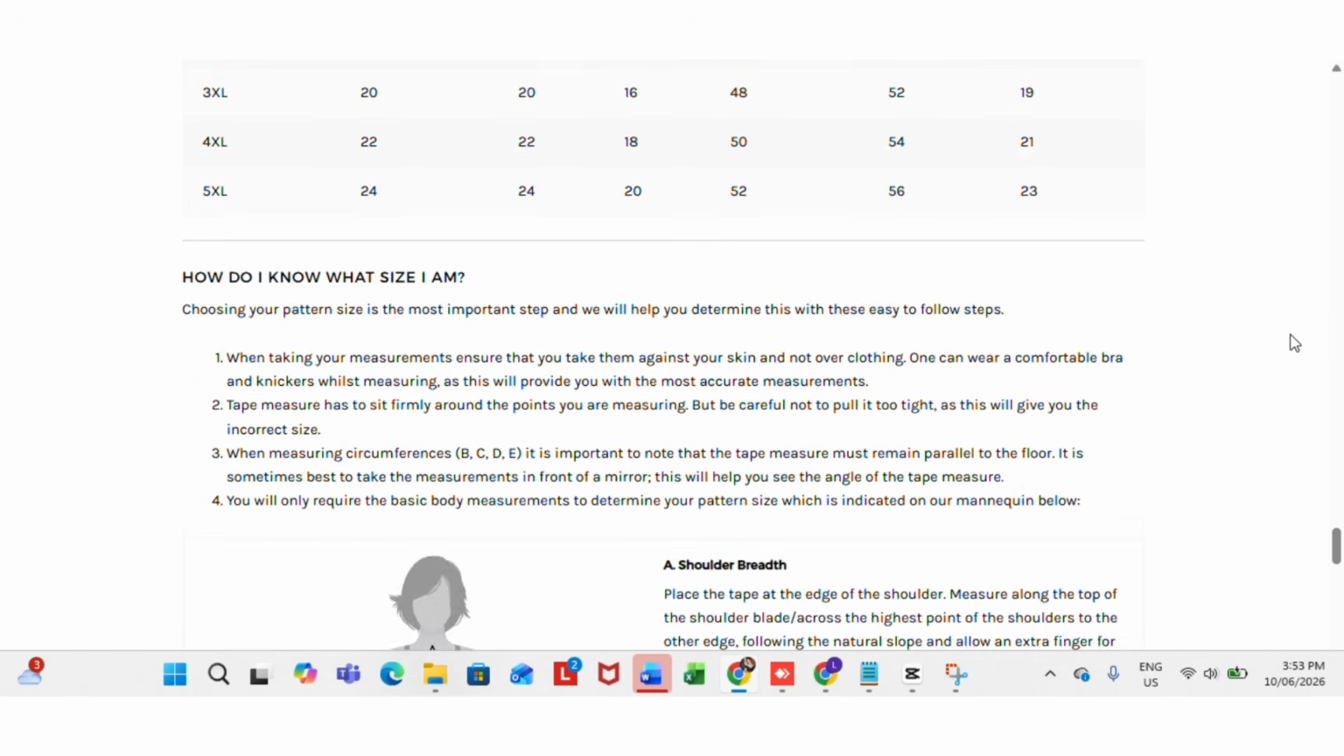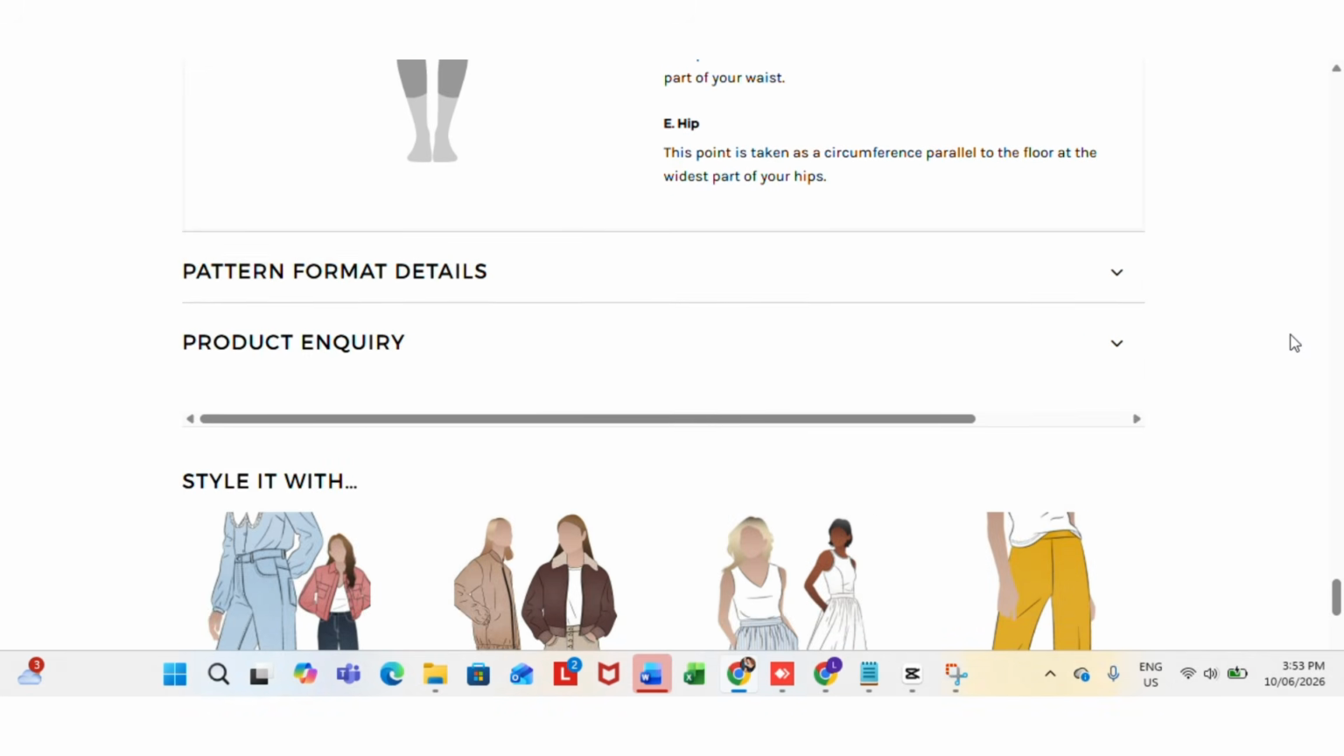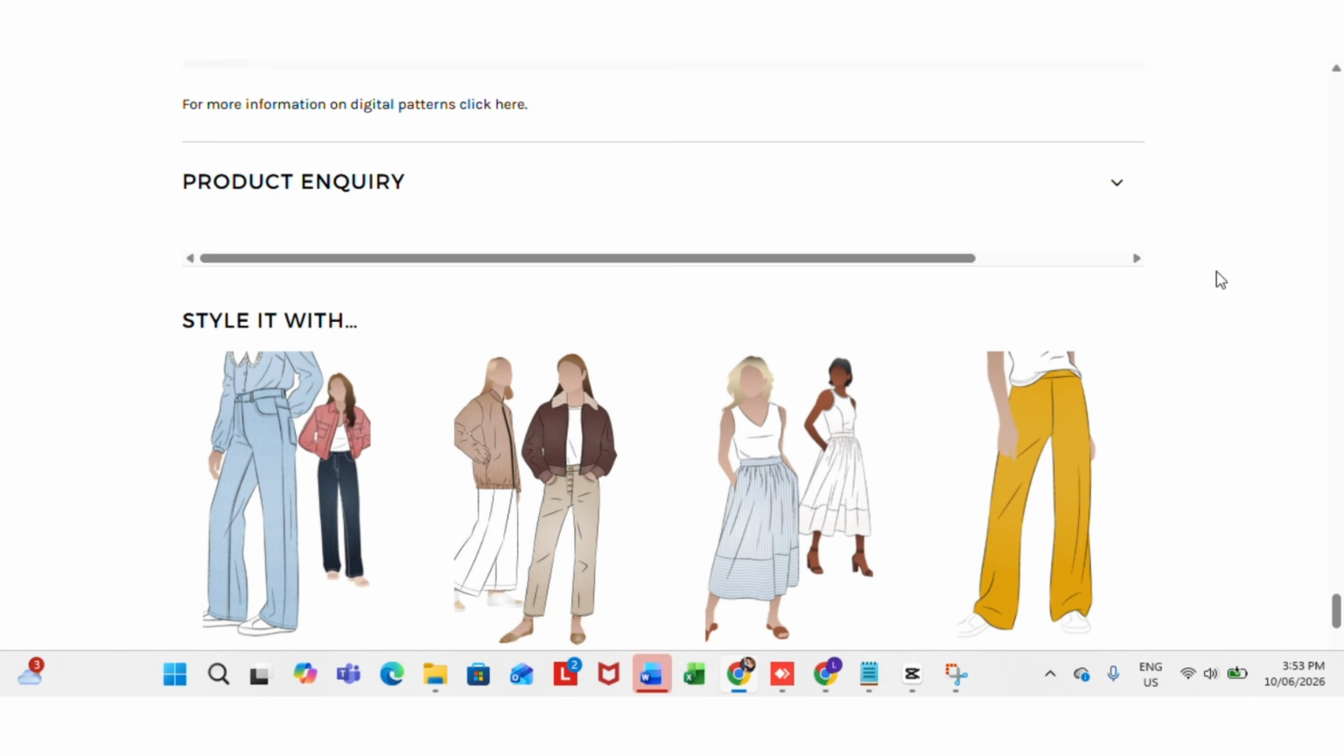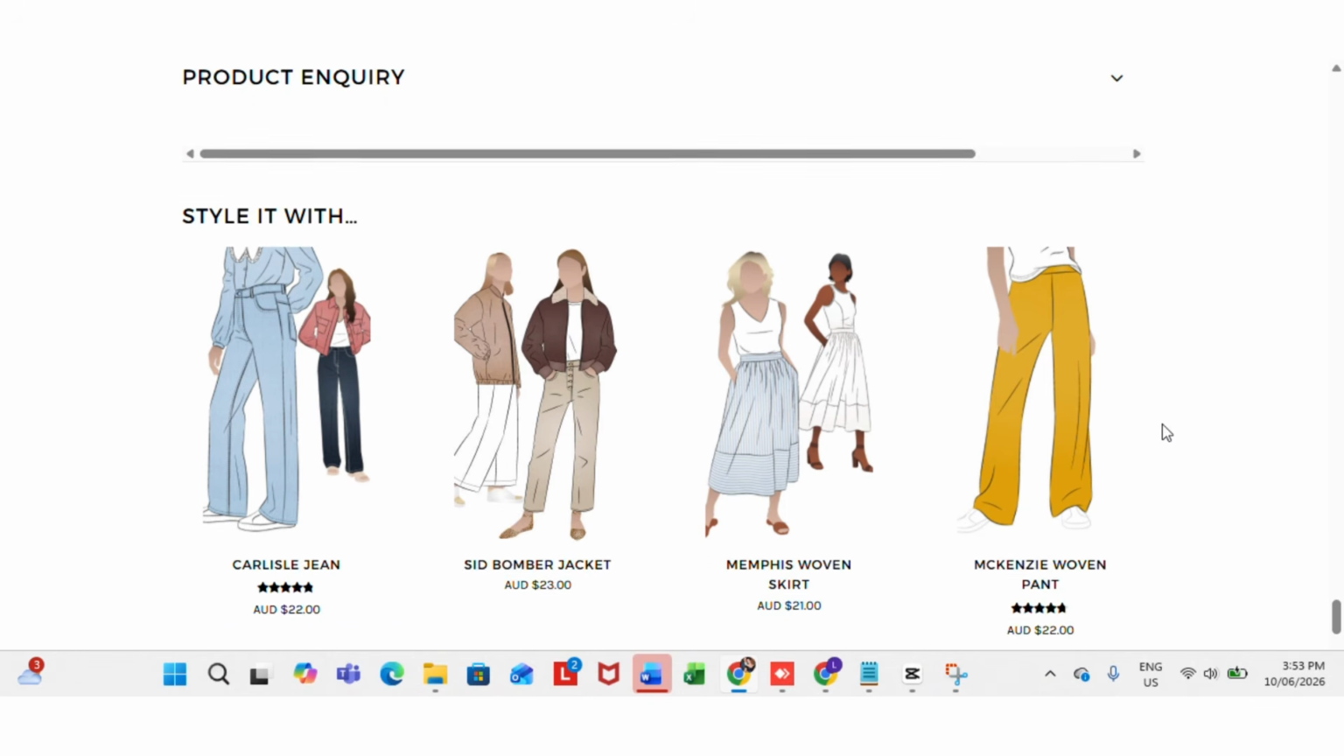Here's how to measure your body to select your size. And here's some pattern formats details that you will receive when you order a pattern, and some ideas of what you can style that particular pattern with.